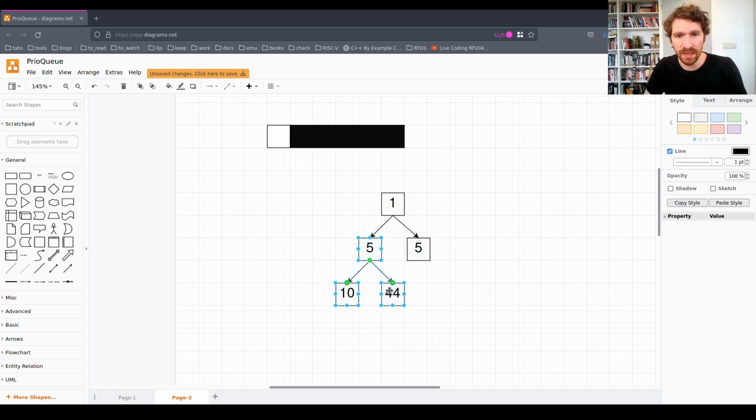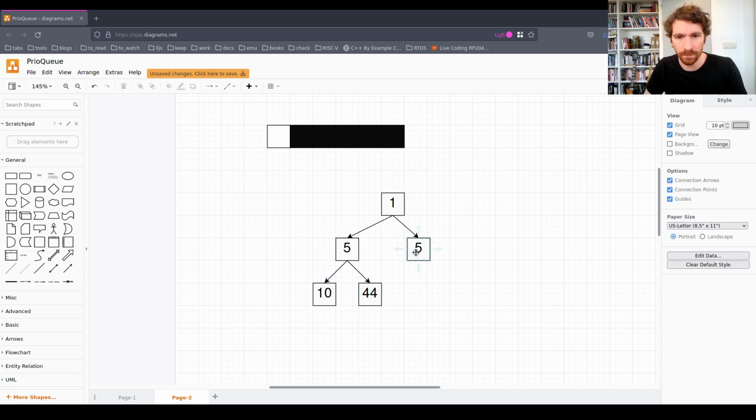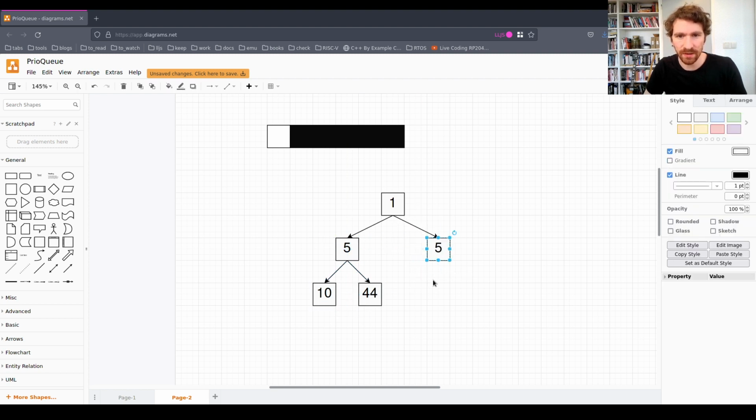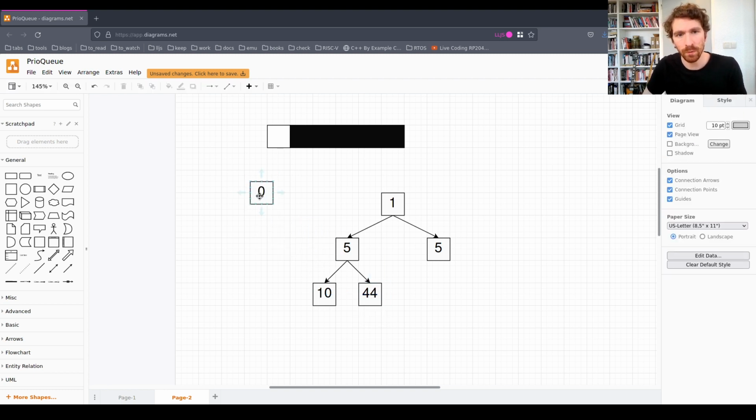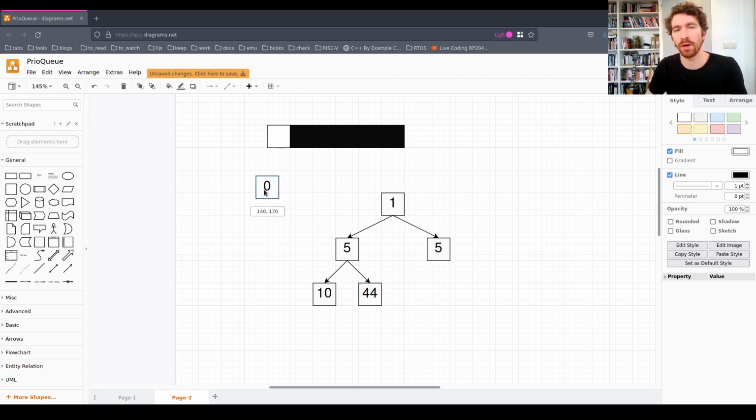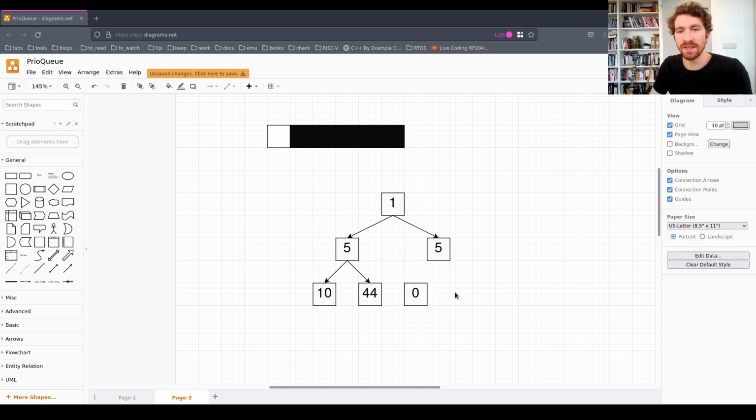And the really interesting mechanical part that comes into this is, let's say we come with a new item, and our new item is 0, right? Which is going to be an intrinsically higher priority item than 1. The mechanism for this is that we would put it down here in the wrong place.